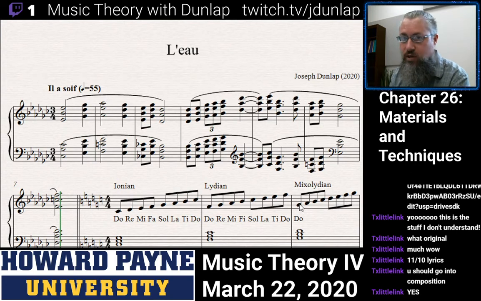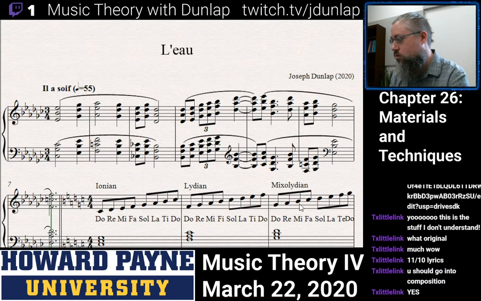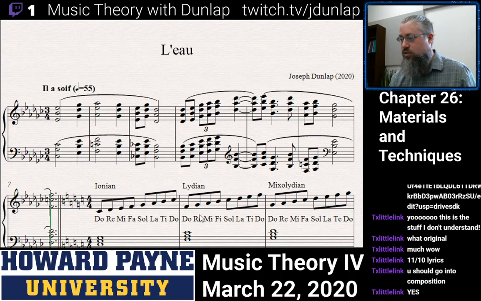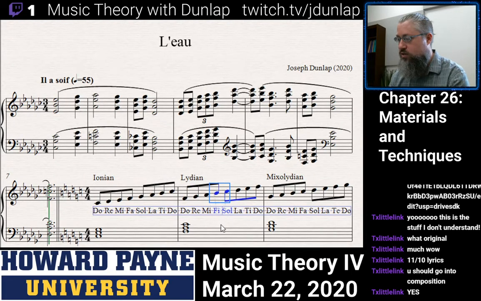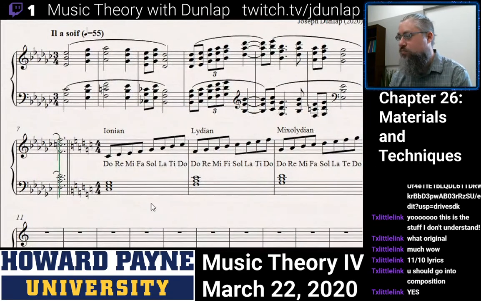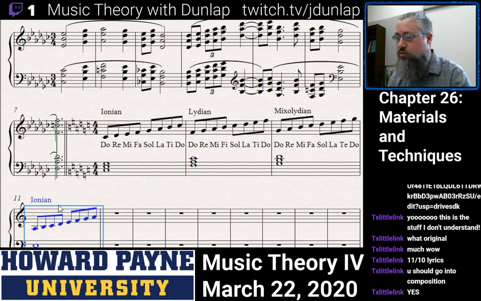In the key of G, this would be do, re, mi, fa. I think the next word should be sol. And there's a lack of a leading tone. So the things you should note here is right here. Oh, hold on. Nope, shift. This right here, fi, is different from the fa of Ionian. And right here, te is different from ti of Ionian. Those are the major modes. Now let's go now to right here.